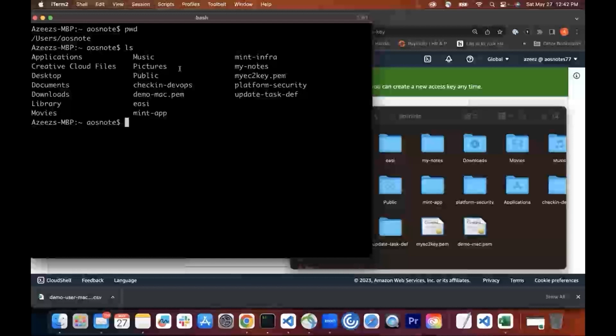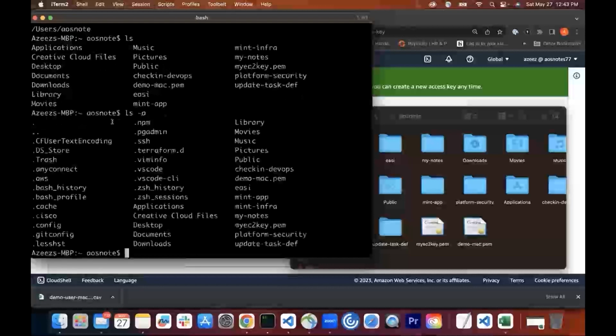it. The reason why is because anything that has a dot before it means that it will be hidden. So that is why when you type ls to list what is in your home directory, you won't see the .aws folder, because since it starts with a dot, it is hidden. To see it, you have to type ls space -a. Then if you press enter, now you will see everything in this directory, including the hidden folder.